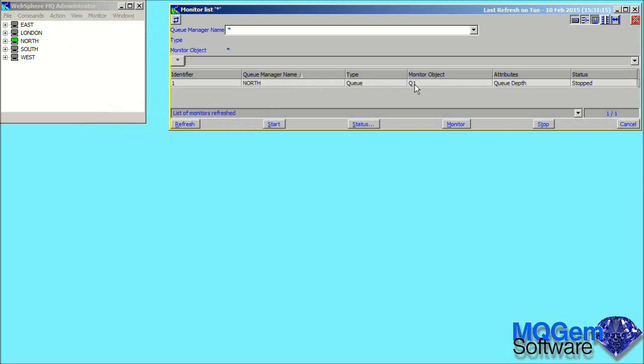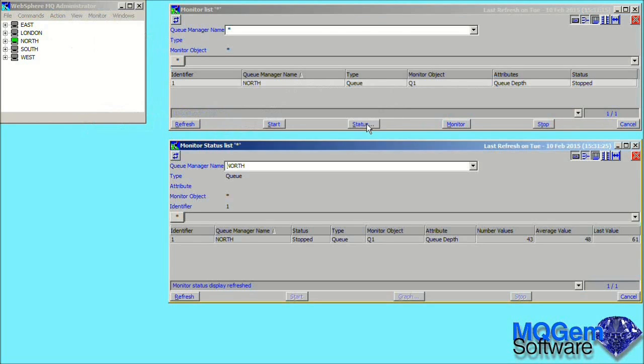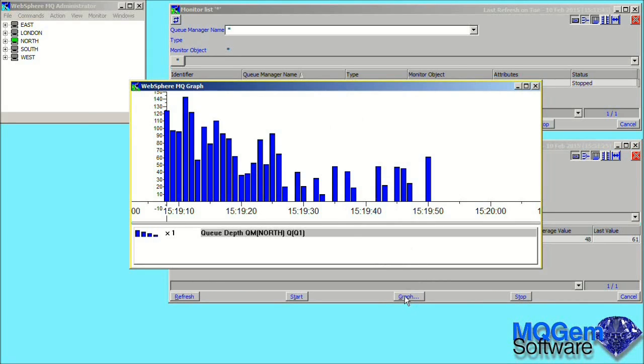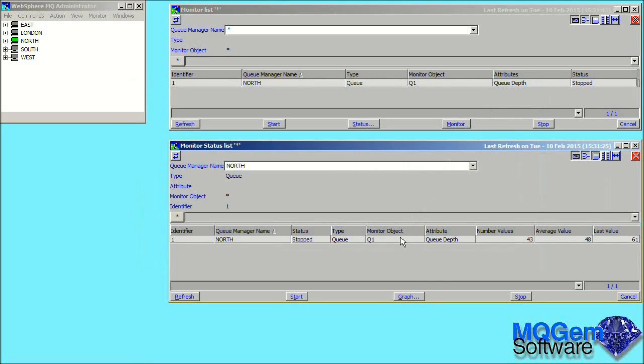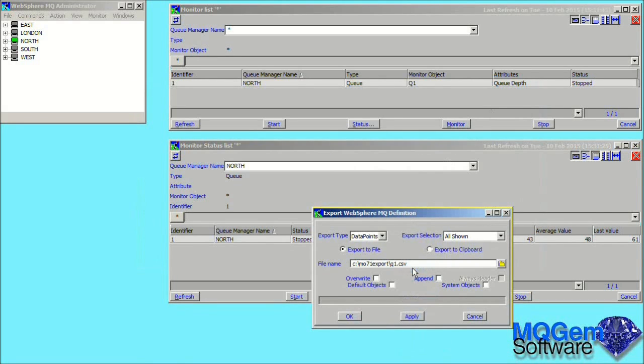By clicking on the status button, MO71 will show us the current status of the monitor. Although the monitor is not currently running, it has previously recorded 43 values. We can display those values in a graph by pressing the graph button. MO71 allows us to display the data in various ways in the graph, but there are times when you want to manipulate the data using another tool. So MO71 allows you to export these values to a file using export.